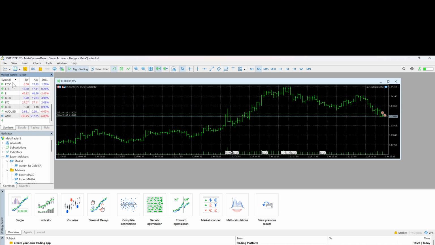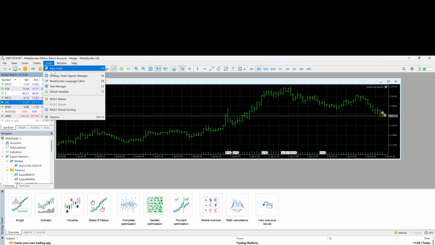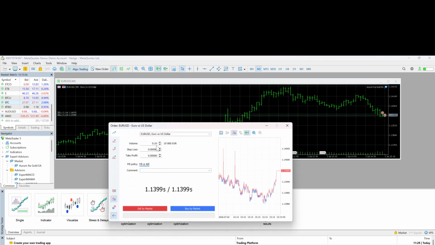Open MetaTrader 5, access Market Watch, right-click and choose Symbols, search for the cryptocurrency you want, click Show to add it, return to the platform, open the New Order window, choose your crypto pair, enter your trading settings, and place either a buy or sell order. That's how you can add crypto in MetaTrader 5.